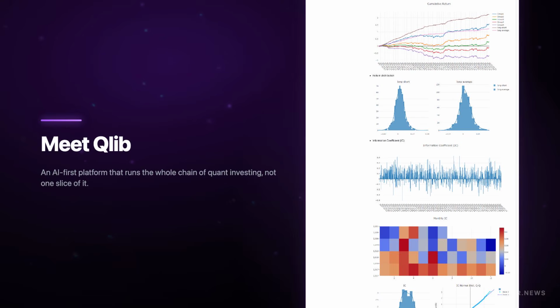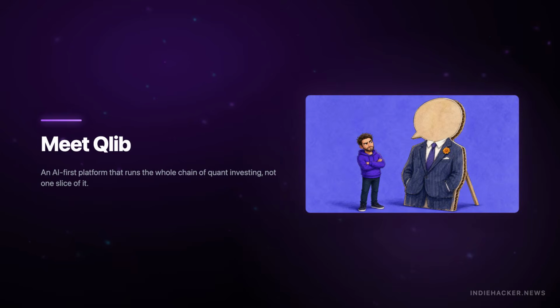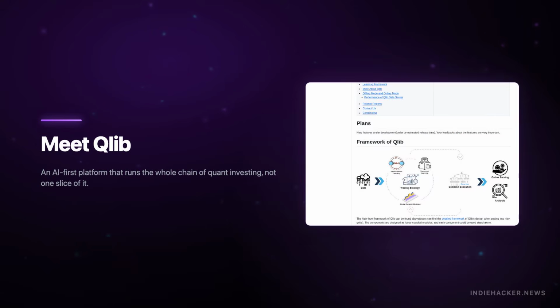Now, most finance repos that blow up on GitHub are really one thing wearing a suit, a chatbot that reads earnings calls, or a backtester, or a dashboard. Qlib is the opposite. It's the entire assembly line from raw market data through training a model to predict where prices go, through backtesting that prediction against history, all the way to actually executing the trades.